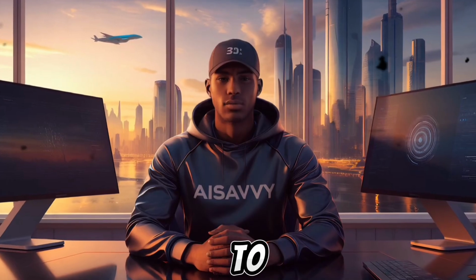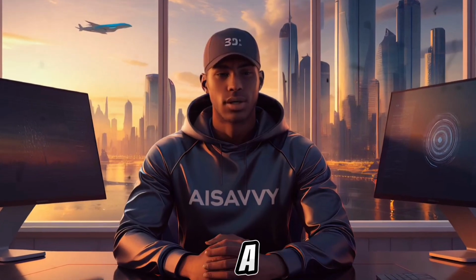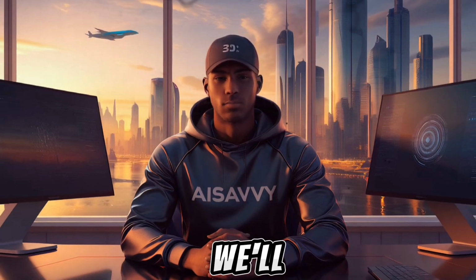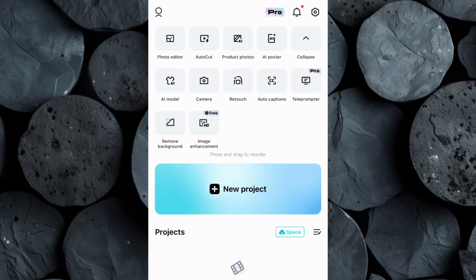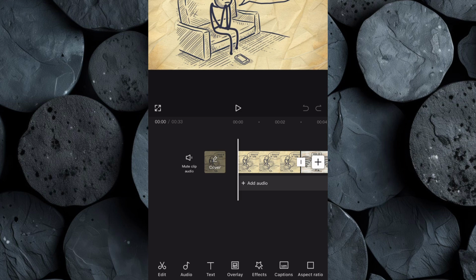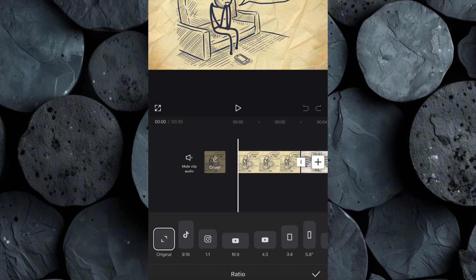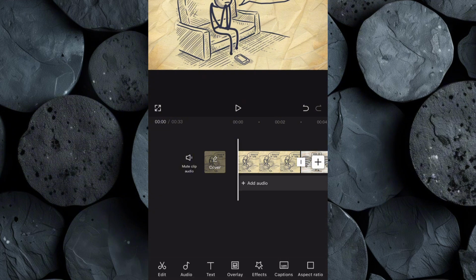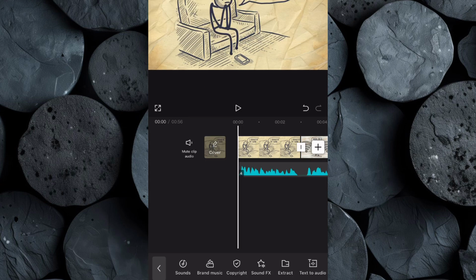The last step is to bring everything together and turn them into a polished, engaging video. For this, we'll use CapCut. Open CapCut, then click on New Project and import all the hand-drawn stick figure images we generated using Ideogram. Since we're creating a video for YouTube, make sure to adjust the aspect ratio to 16:9 for the best viewing experience. Now import the voiceover we generated using 11 Labs.